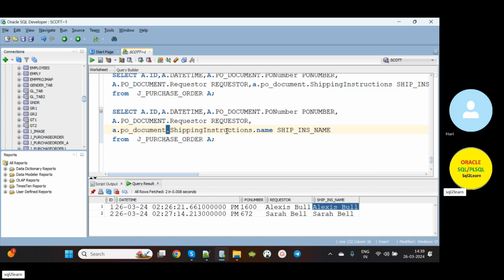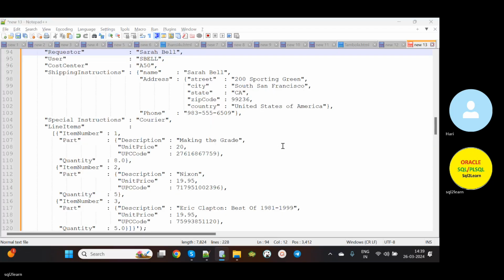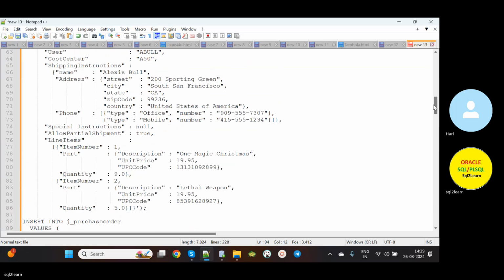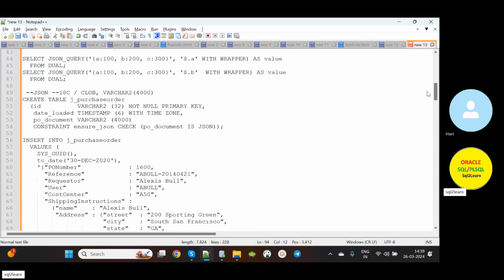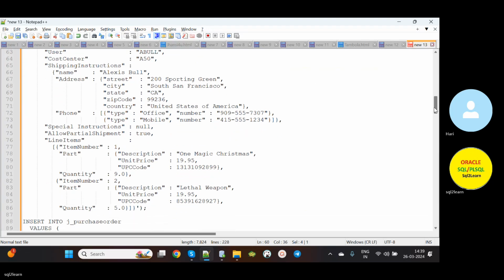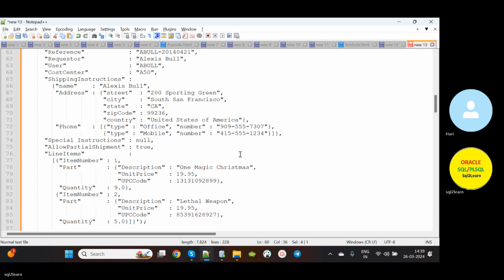Okay. Here, go and see again. So this is our data. In this data what do we have? PO number, and in PO number again what do we have? Line items. Is it? Line item. Okay.